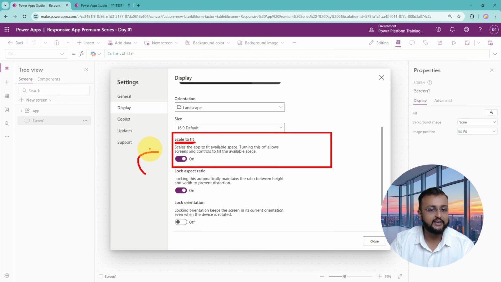And what's the purpose of Scale to fit? Generally, Scale to fit scales the app to fit the available space. So turning off this feature will allow screens and controls to fill the available space. It's a very simple thing: when you are not making a responsive application, by default this feature is always turned on. So depending on the resolution of the screen wherever you are opening the application, it just scales up or scales down automatically. Now we are building the responsive canvas application completely for ourselves.